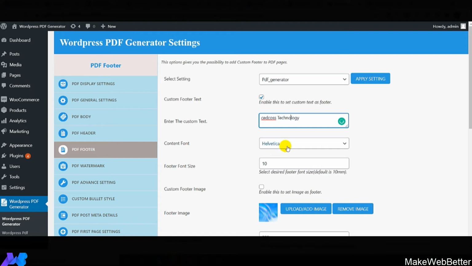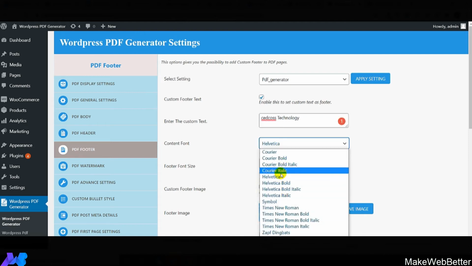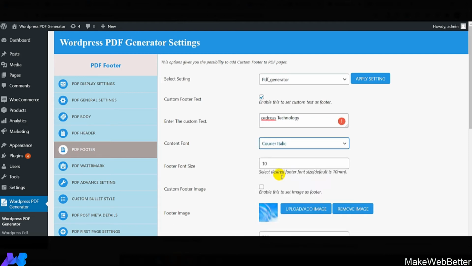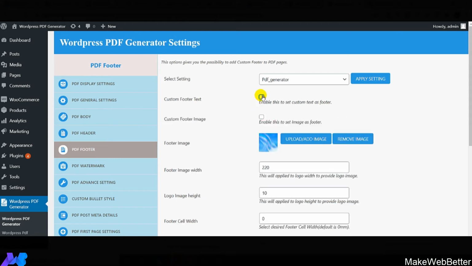Next, you can set the content font. There are different options. You can select the one that you want to have. Next is footer font size. Right now it is 10. You can select the size as per your needs and the requirements and what you want to show on the PDF. You can also disable custom footer text. Right now I'm disabling this.